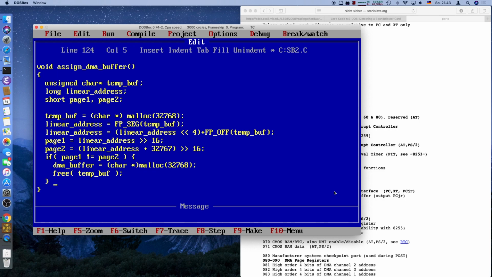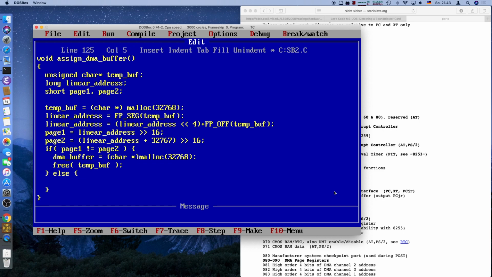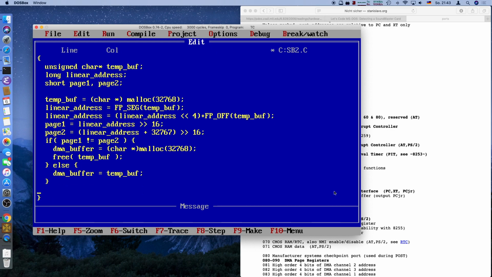And then we can actually free the temp buffer because it's not needed. It was on the wrong page. However, if by luck we get something that works from the start, we can just save it. And we of course also need to declare that, but we will do that in a second. First of all, we will store the page and the offset of this newly created thing.